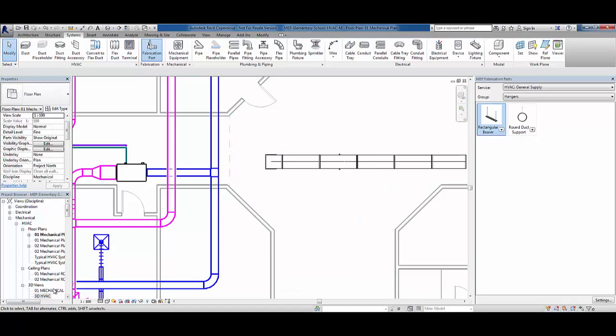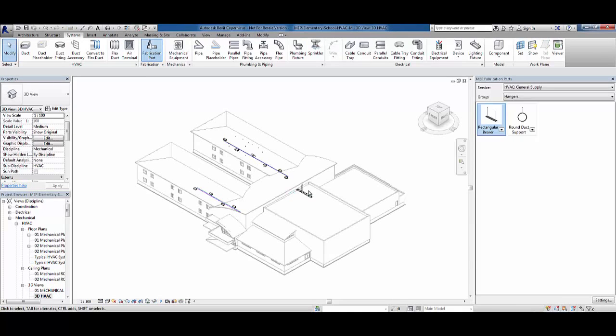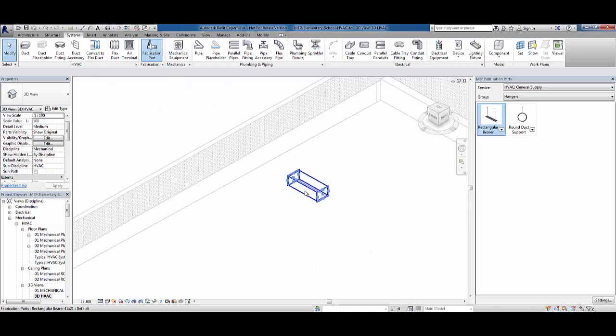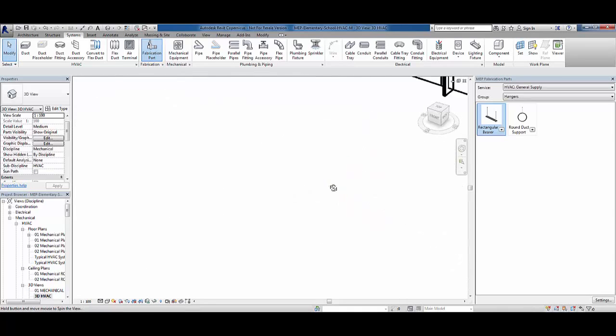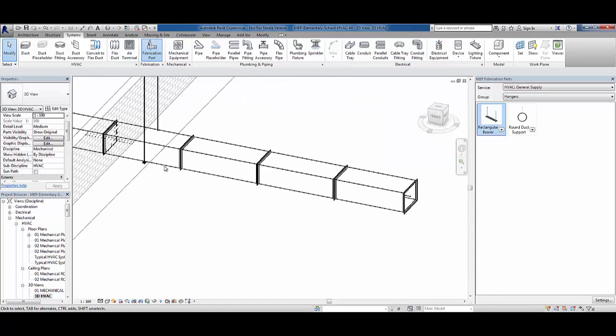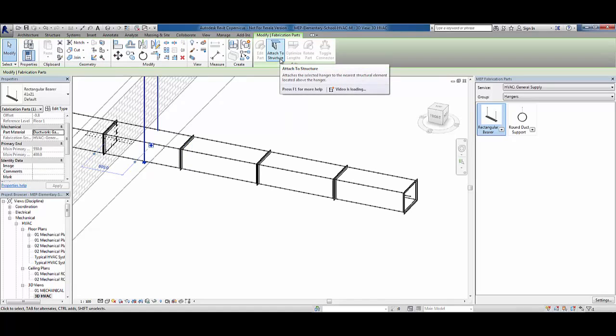Now that I've dropped this in, if I go into 3D view here, what you can see is that that hanger has now gone in and it's in place, and it's an actual 3D part. If I click on that hanger, I do get an additional option here, which allows me to attach it to structure, so I can attach it to the underside of the structure above.